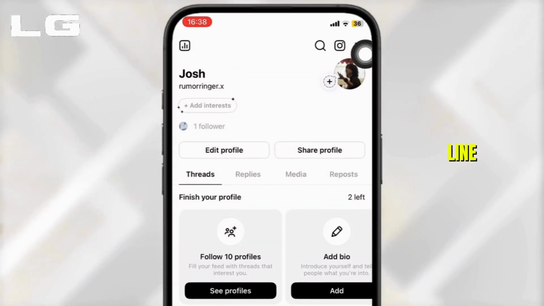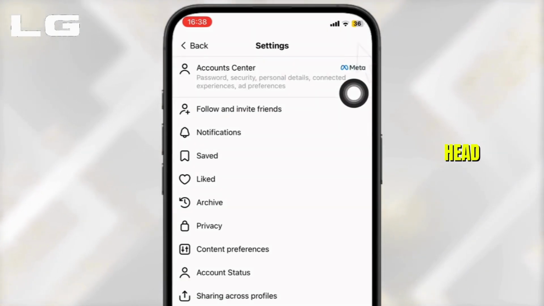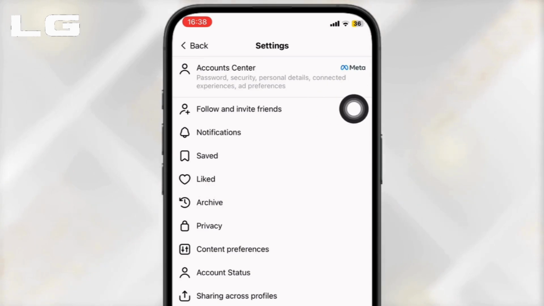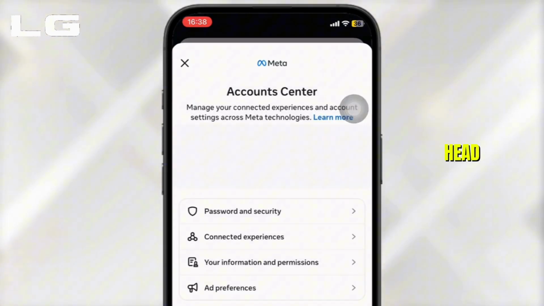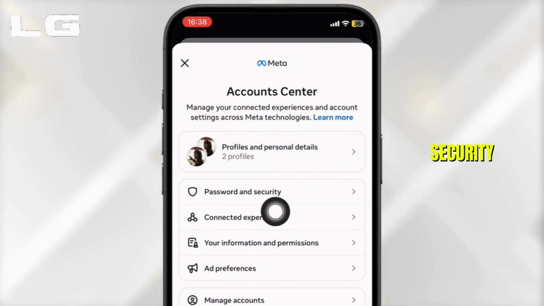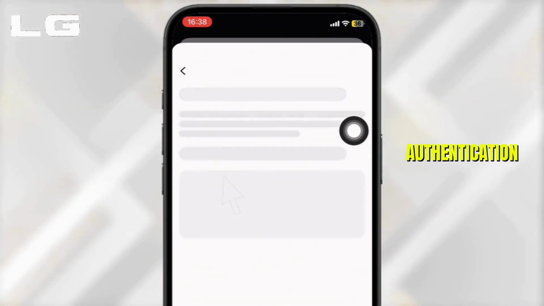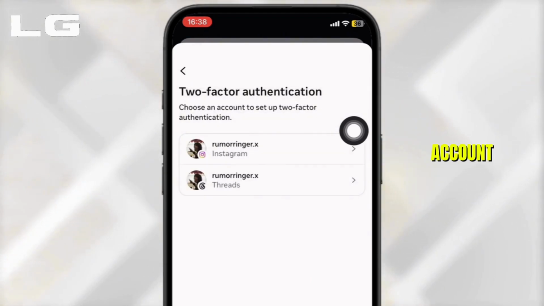Now tap on this tool line at the top right. Head over to Account Center at the very top of the screen. Once you're inside the Account Center, you need to head over to Password and Security. Choose Two-Factor Authentication. Choose a specific account, Thread.